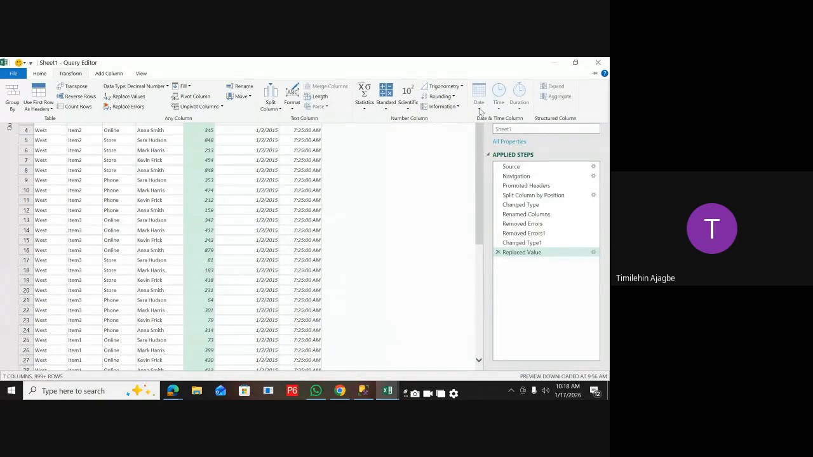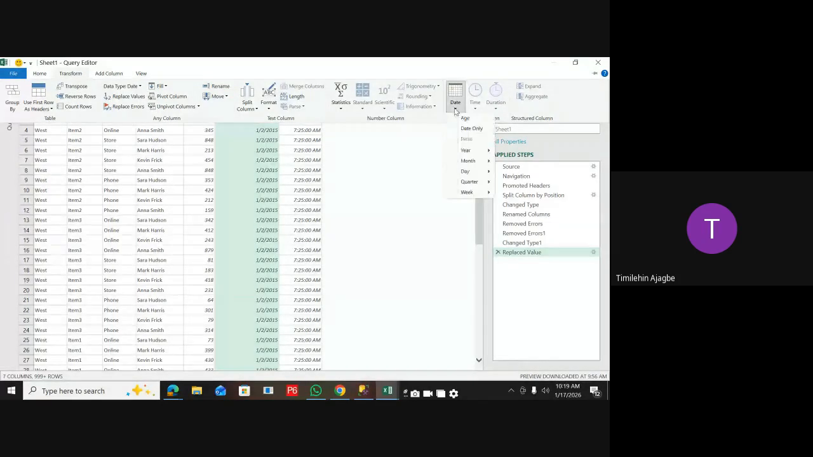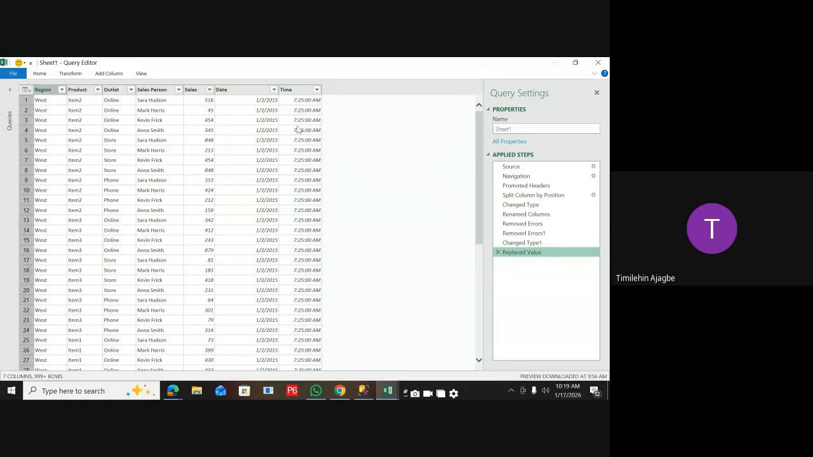So now we also have Date here. This is for date and time. Let me click on Date, let me go to Transform, and see what we have under Date. Under this Date, if I want to know only the month, I can click on Month. Let me see, Days in Month. If I click it, can you see it only shows the days in month. Now let me go back here and go to Date again. Let me go to Transform.